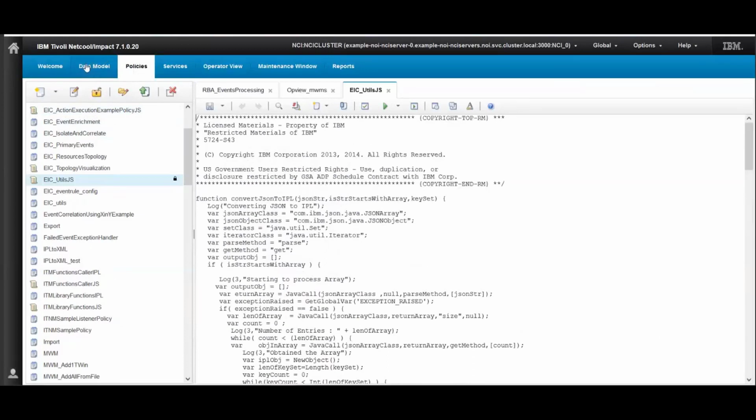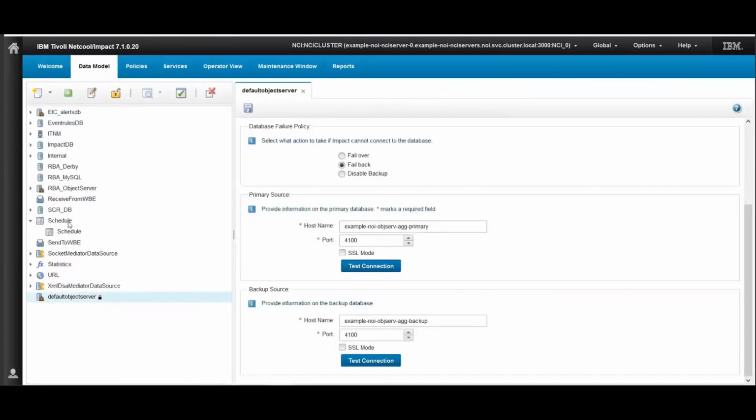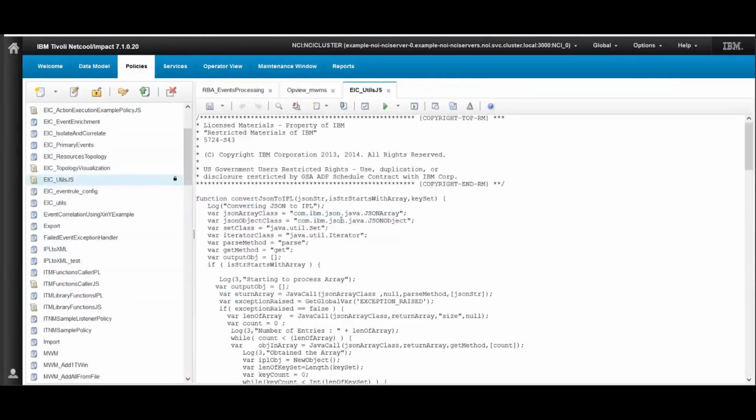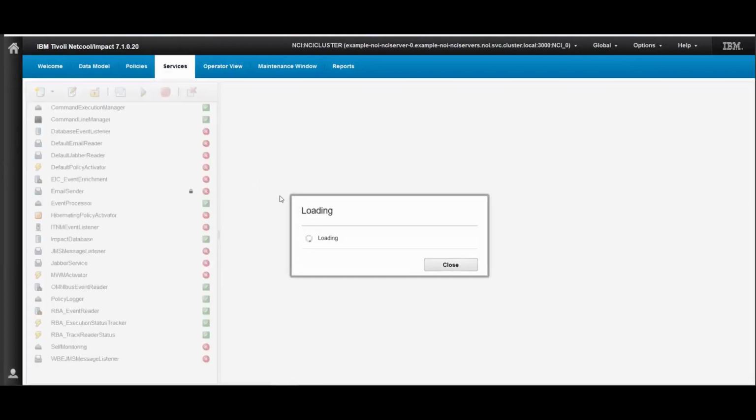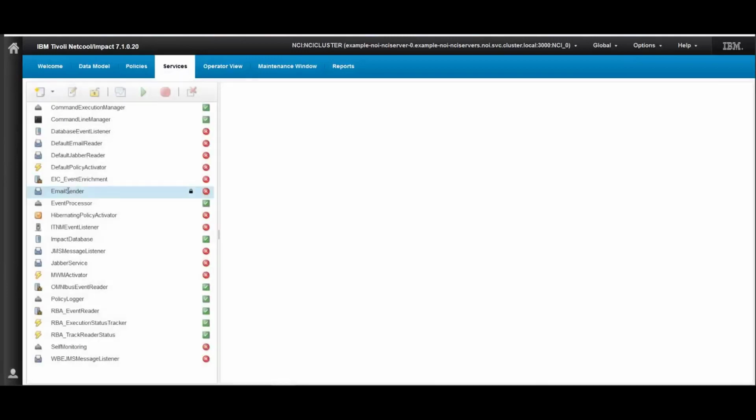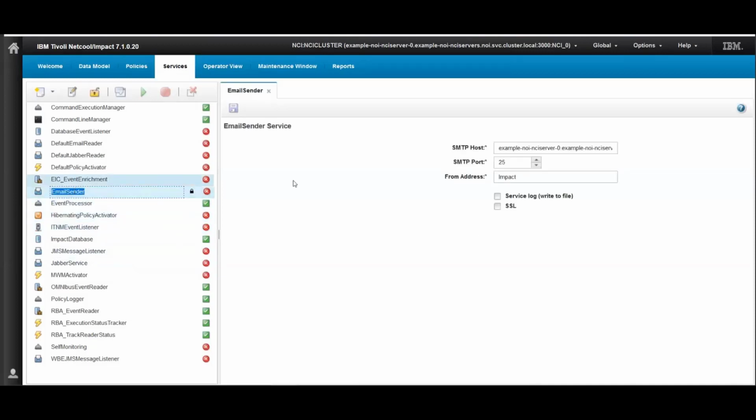So you have the data model. These are the pointers to your available data, for example, object servers, external data. Then you have the policies, which define the logic. And then you also have services. So services, for example, trigger something. So for example, if you have a database trigger and you want to get notified in here, this is something. Or if you want to send an email, for example, this is where you would enter your SMTP host to send data to.